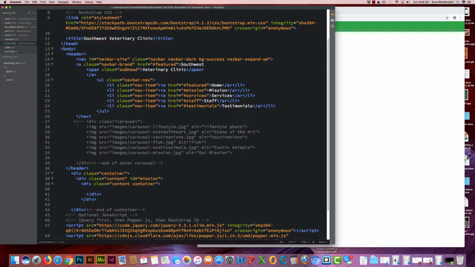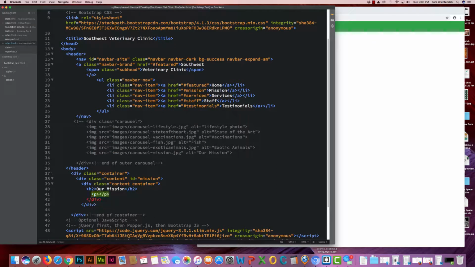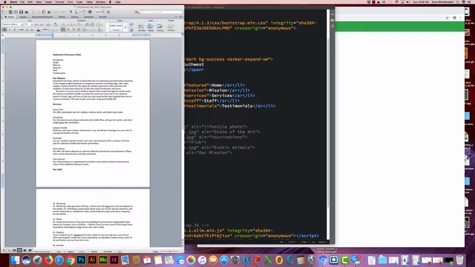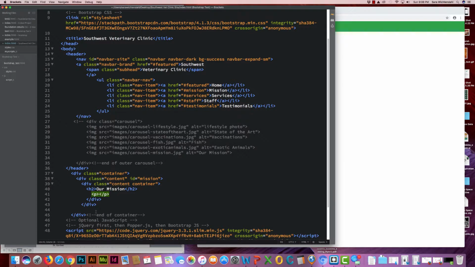Inside there, I'm going to create my H2 tag. I'm going to write our mission. After that H2 tag, I'm going to create a paragraph tag, and in there I'm going to paste in the text for this out of the Word document that's on your Blackboard site called Southwest Vet Site Copy. This saves you from having to write all of this. So I'm going to open that Word document, highlight that Our Mission section, copy it here, jump back over, paste that in there.